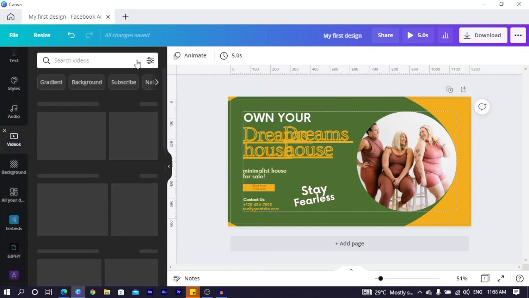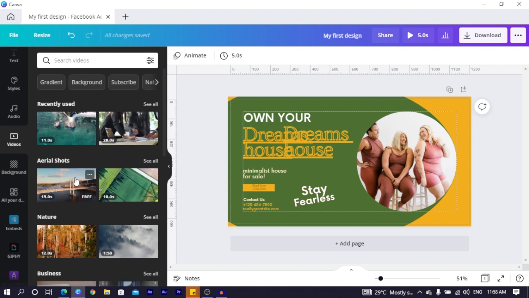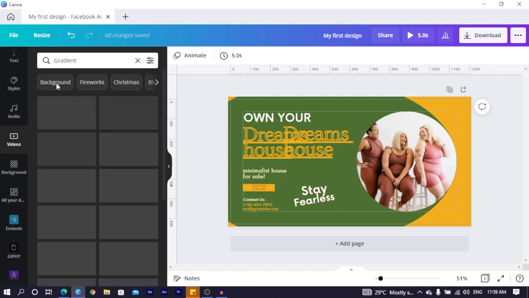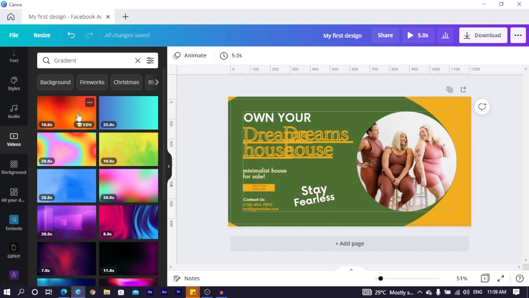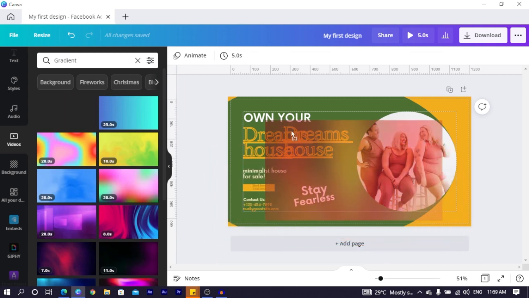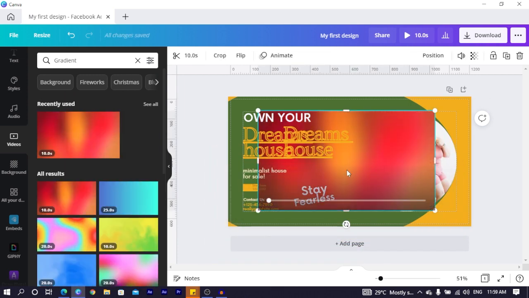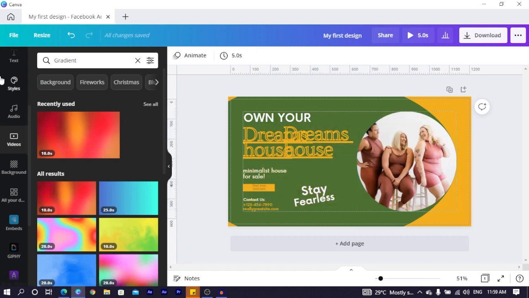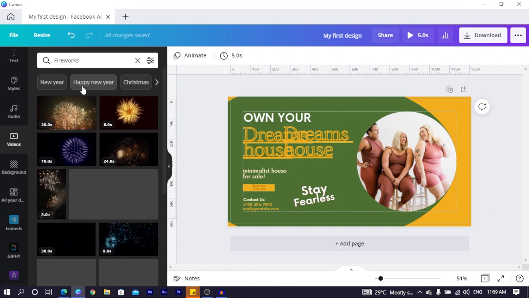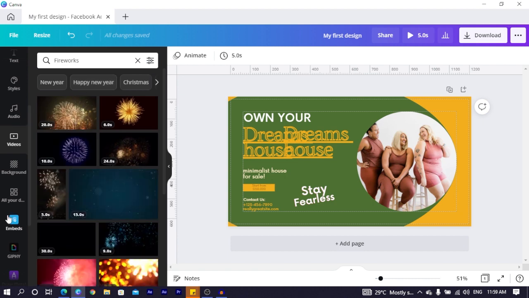Then we have videos. So in this case, Canva gives you the option to upload your own videos, and it also gives you some videos you can use for your design. So there are so many videos over here which I can use. So I can upload this video, and you can see how the video, this is just a gradient background, but there are so many videos you can be using, okay.